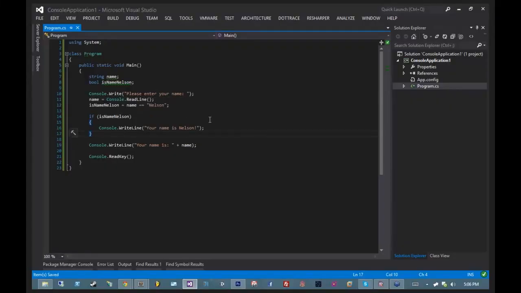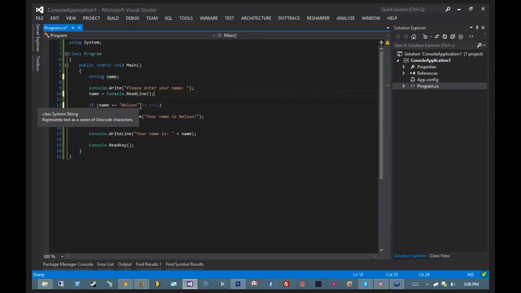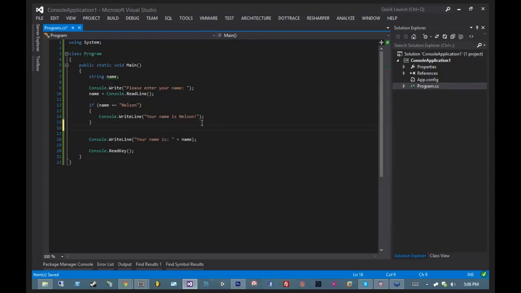The next thing that I wanted to do is I can use the equality operator with Booleans. I can say if this equals true as well. This is also completely valid, though redundant. However, let me go ahead and put this away for a sec, get it back to name equals Nelson. And then I'm going to show one more equality operator.